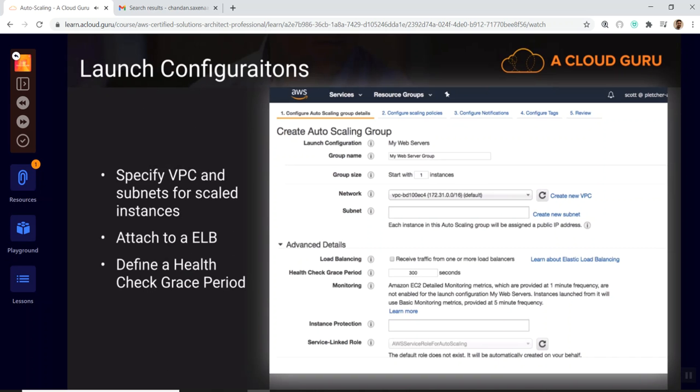And to use EC2 auto scaling, you need to set up an auto scaling group with something called a launch configuration. And this contains all the details that the auto scaling process is going to need when it tries to launch a new instance, including the AMI and which VPC you want it launched in, if you want it attached to an Elastic Load Balancer, and that sort of thing.